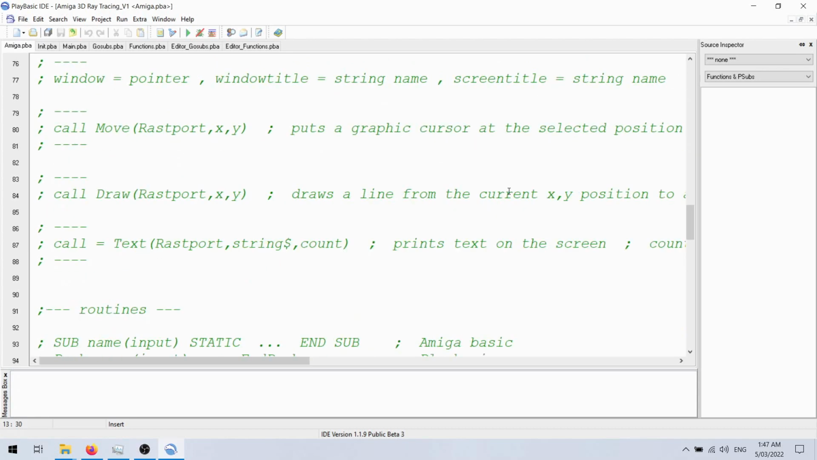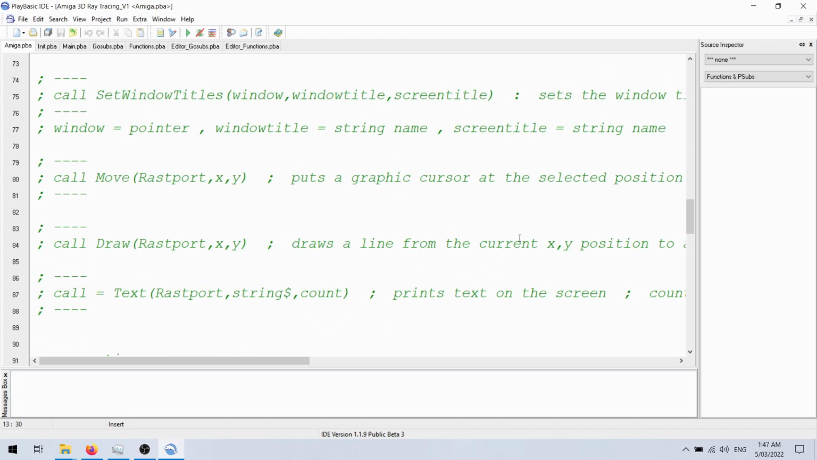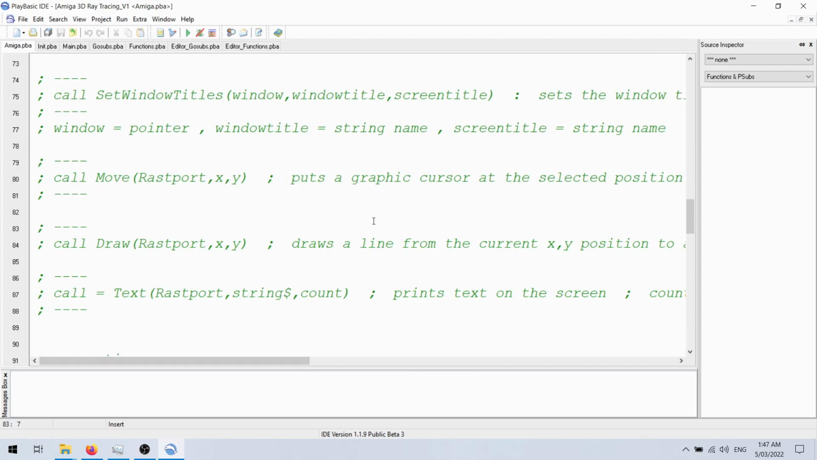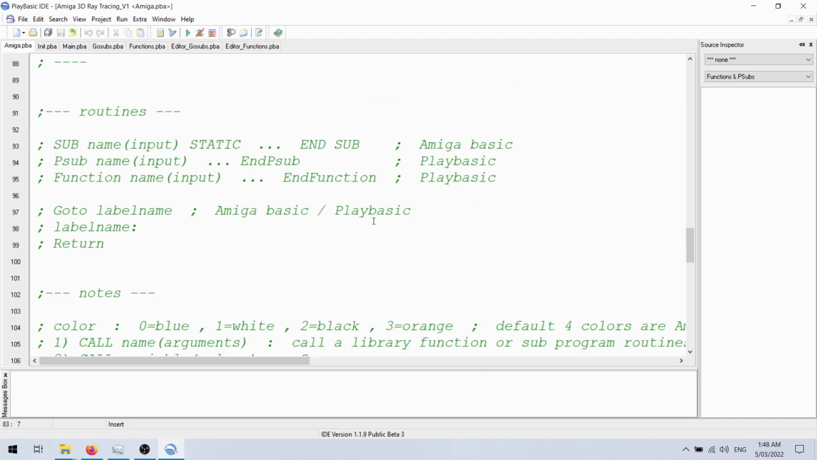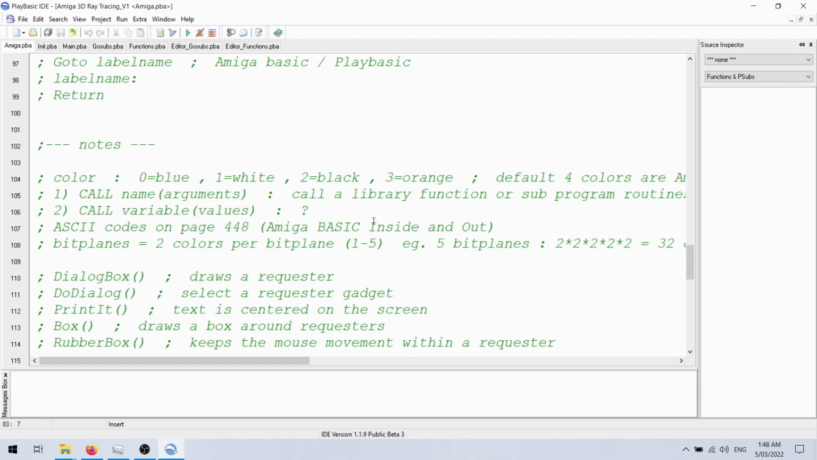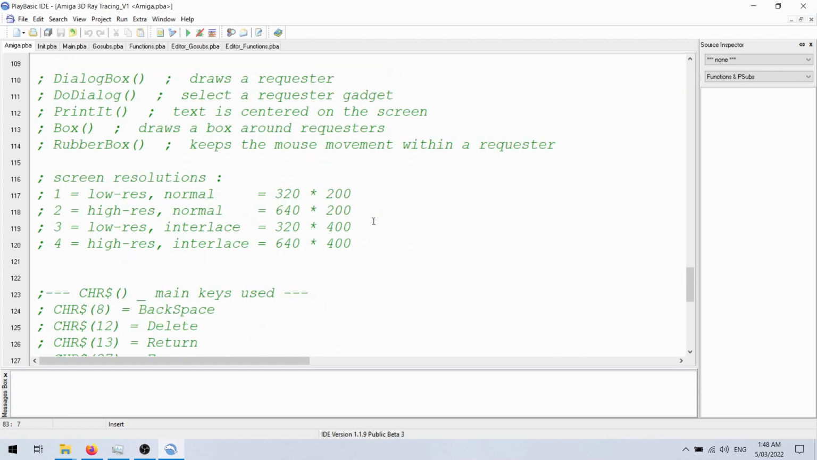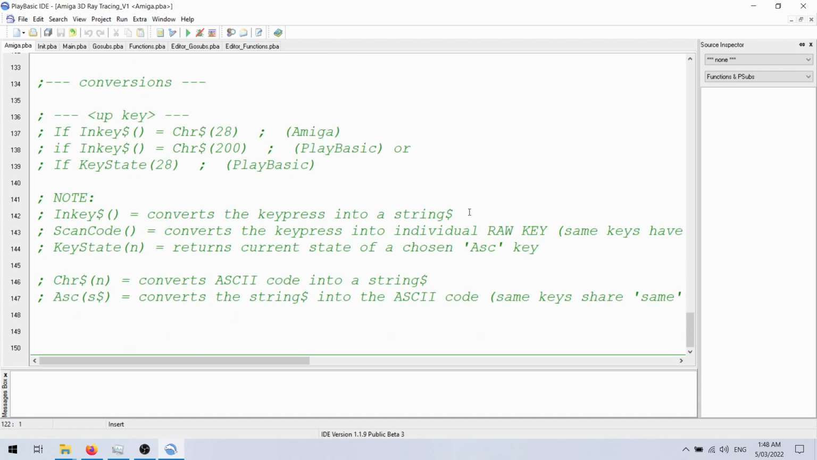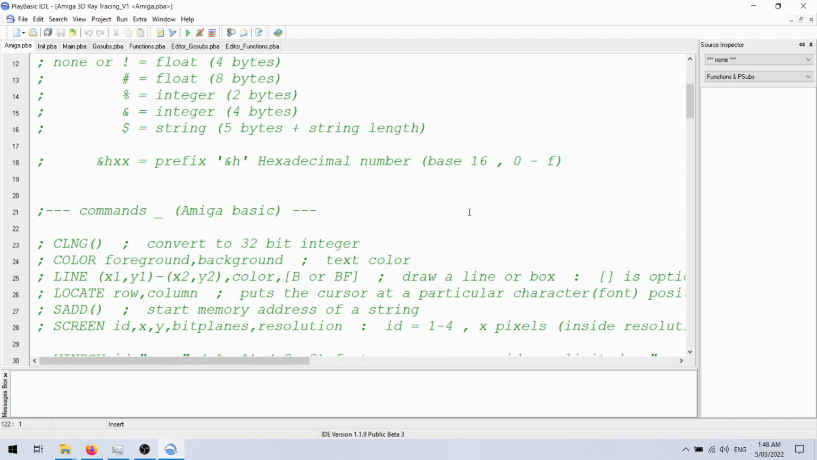Okay, so these are actually system calls, are they? What's the graphic cursor at selected position? Oh wow, yeah, that would have been fun. Public name static, piece, PlayBasic, function. Label, yeah, it's all basic stuff. Color, blur. Yeah, back in the old days where 640 was massive resolution. Compressed into a string. Yeah, very cool. Very cool.